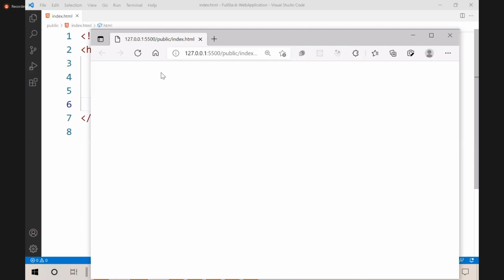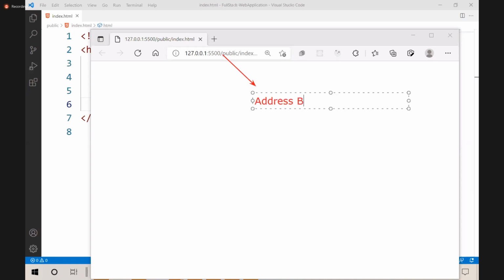When I open this in the browser, you can see this is the browser. And in this browser, we have two areas. You can see this is the address bar. That browser area is the address bar. And this browser area is the title bar. That is the title bar.